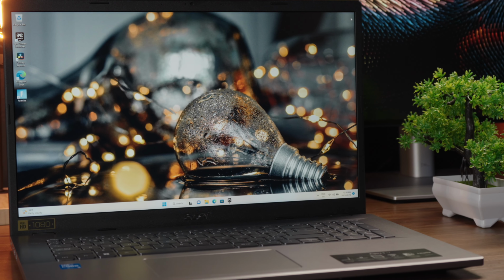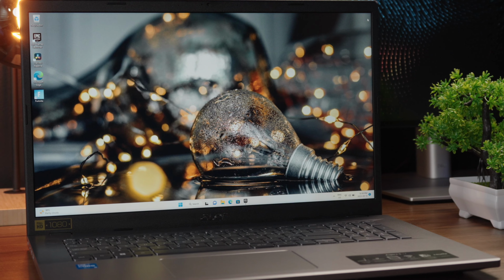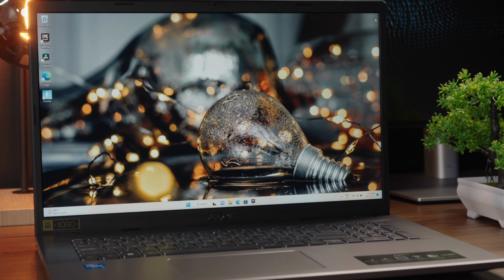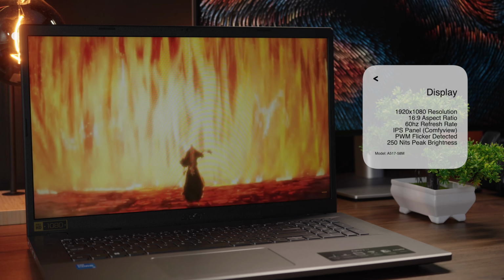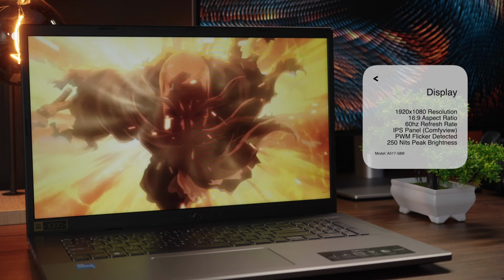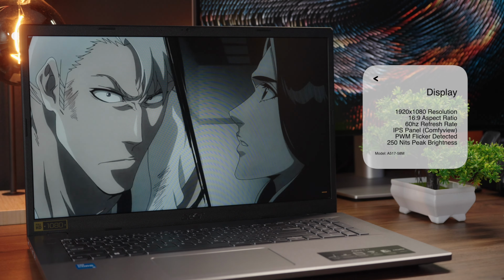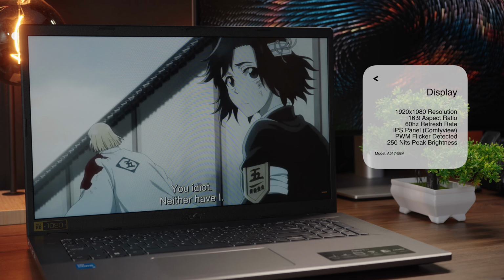Let's talk about the display quality. It just feels like Acer went to Alibaba.com and ordered the cheapest display they could find to put on this laptop, unfortunately. So let's talk about it. You get a decent resolution of 1920 by 1080 or full HD, fair enough, a 16:9 aspect ratio. Additionally, it is an IPS panel, which is now the default, which is also good news. However, everything beyond that is a little gloomy.